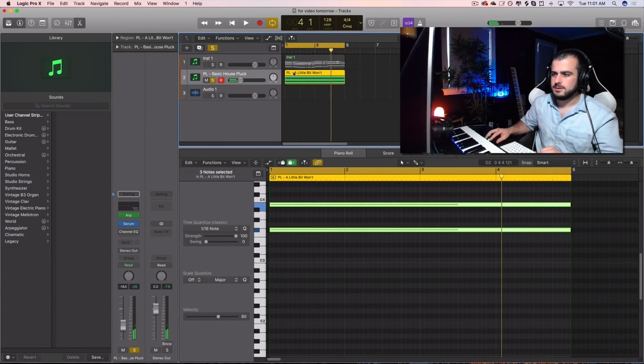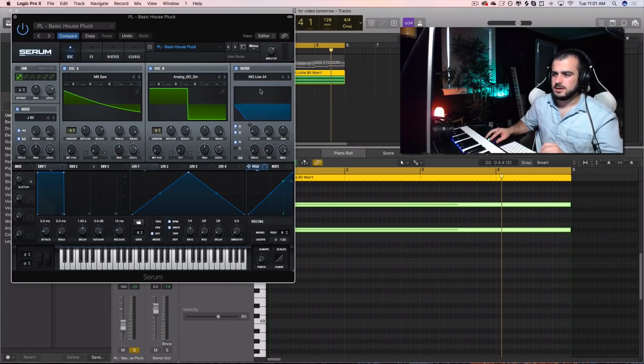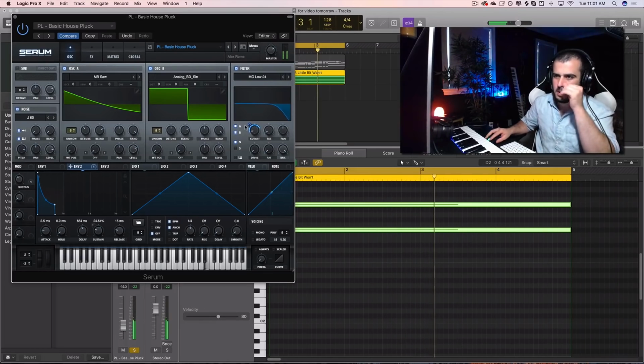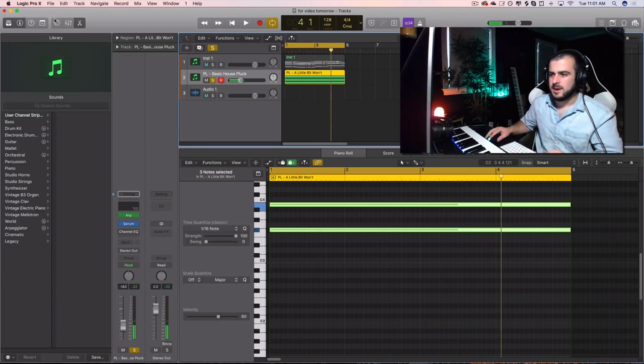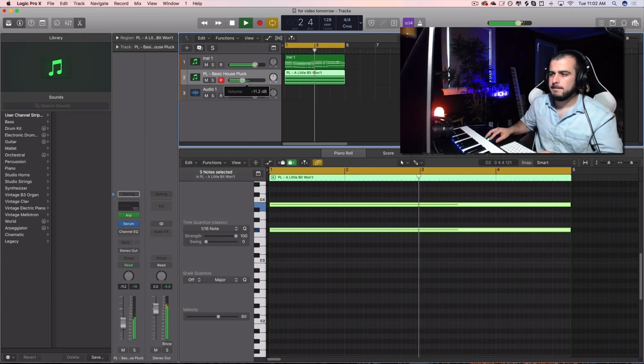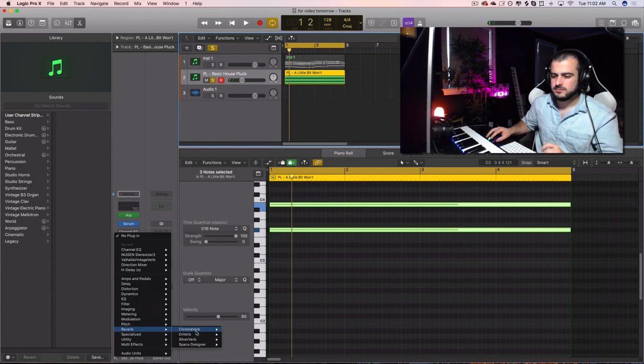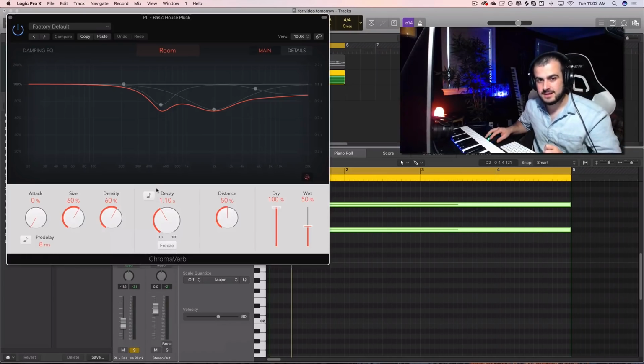So let me try that, but let me try this too. Bringing down a little bit of the enveloping here. Like that. And so let's do something really, really cool. So this is my ARP. Like that. But let's go ahead and add a really large reverb to it and see if we could get anything more interesting.